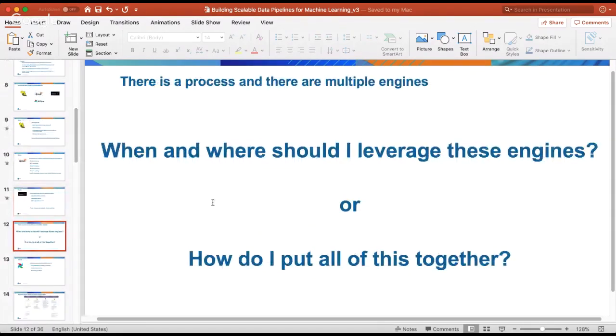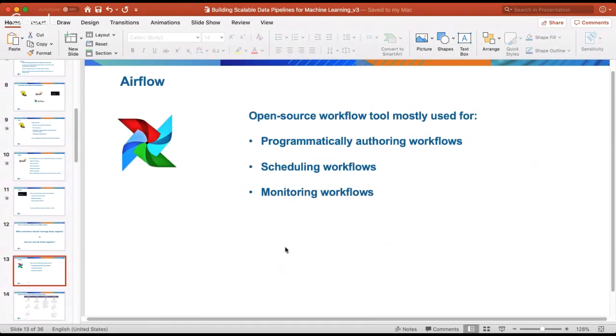So we have process and a lot of choice for engines. How do I put them all together? Here comes one of the answers. That's Apache Airflow. Airflow itself is really a tool that does scheduling and workflow management. It can author workflows, schedule workflows, and monitor workflows.